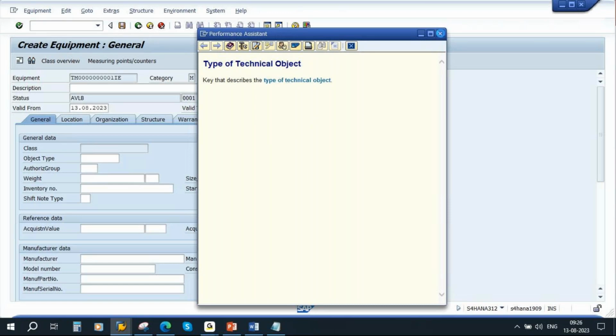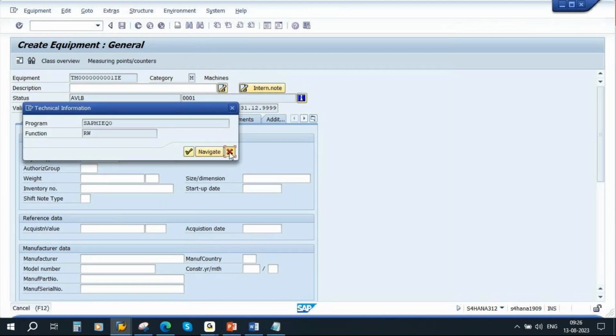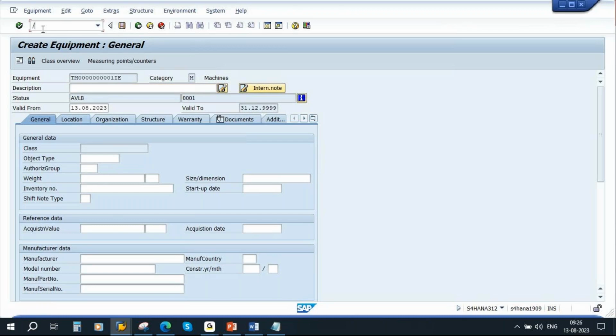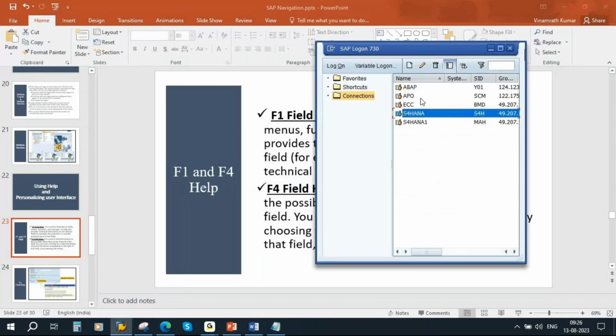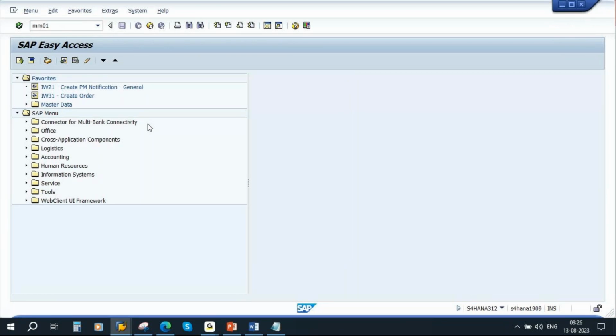I'll open one more field. Let me show you another field. Sometimes it is behaving strangely. Okay, just give me one minute. Go to IM01.